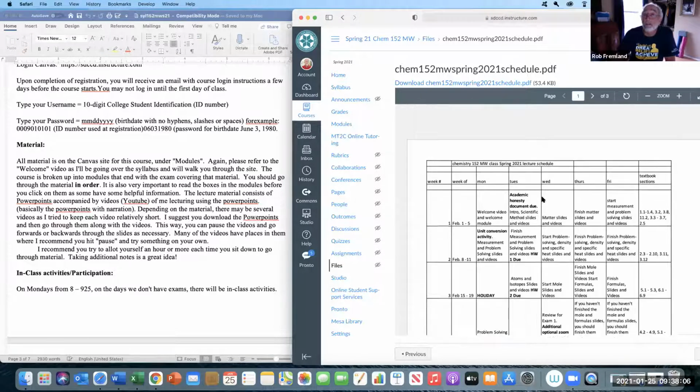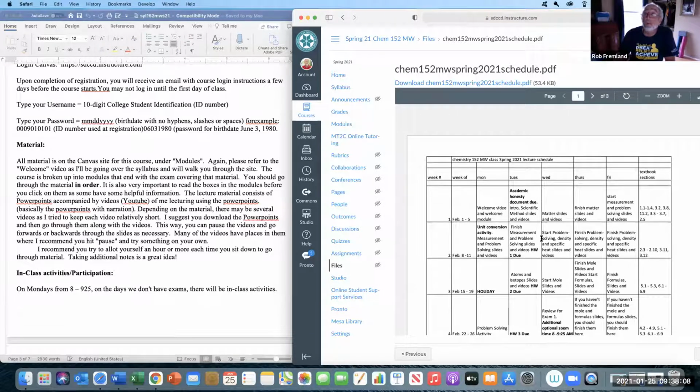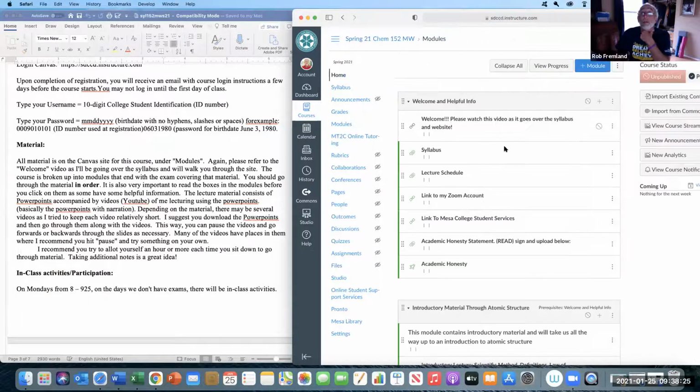It's basically a copy of an Excel file, and it just says each week what we'll be doing and the sections in the textbook that will be covered that week. All right, so I will send an announcement each week on Canvas to remind you of what you should be covering, which slides you should be going over, and all that good stuff.